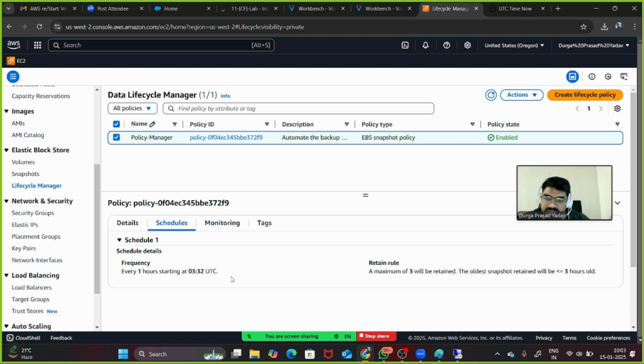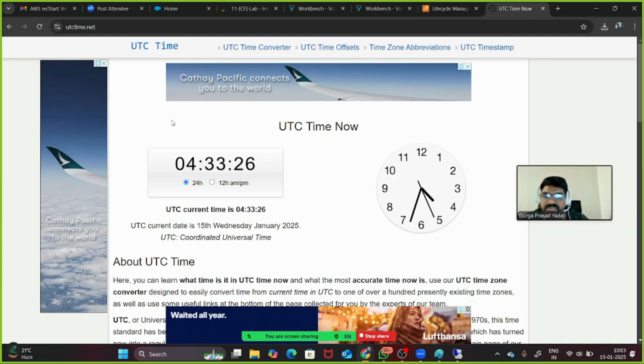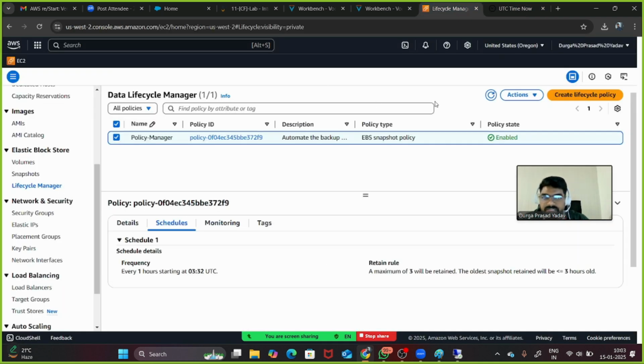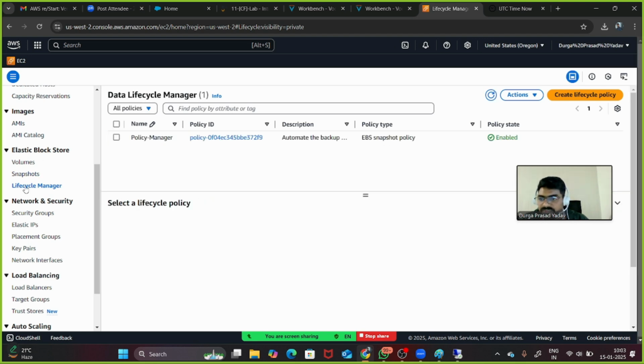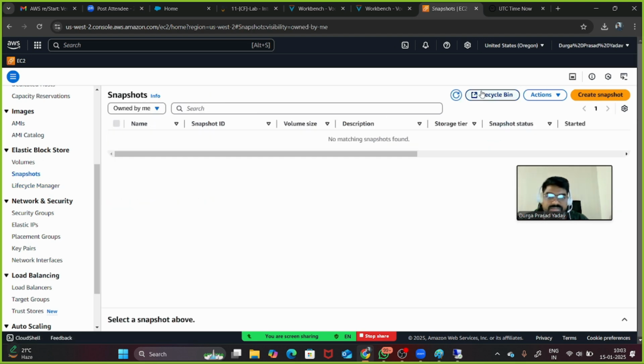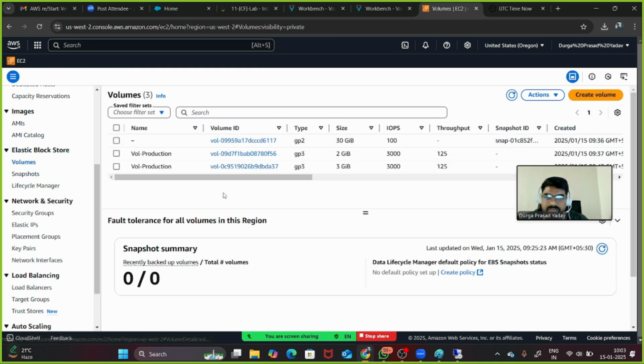Every 1 hour starting at 3:32. As per the time it is 3:33. We'll refresh it once and again we will go back to the snapshot. Refresh, no snapshots. So what we will do is, guys, we will delete everything and we will leave this 2 GB volume. We will leave the resource as it is. Automatically we will check it by next 1 hour.